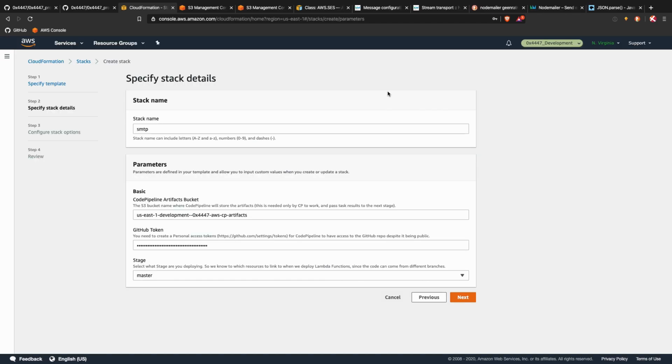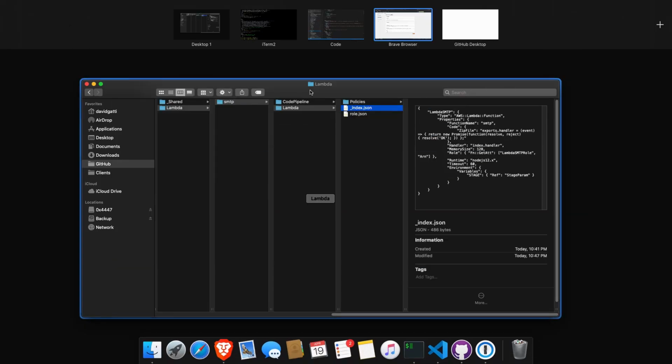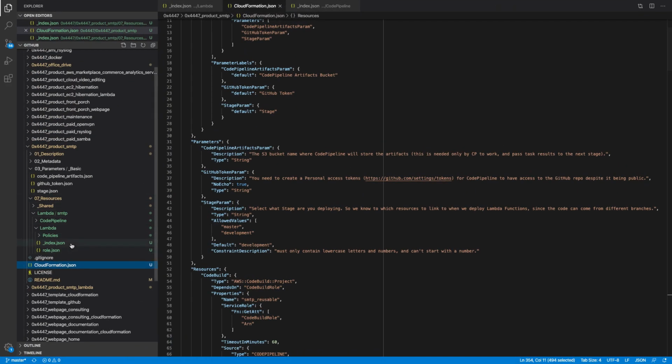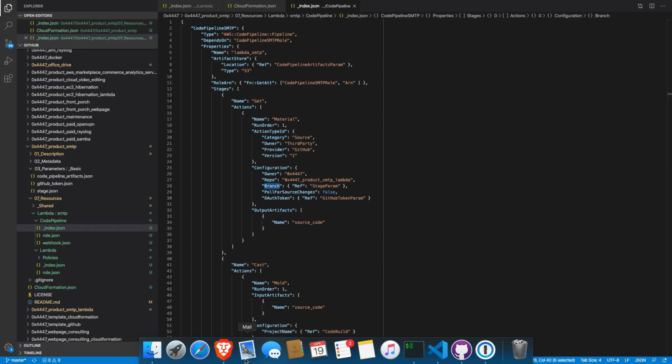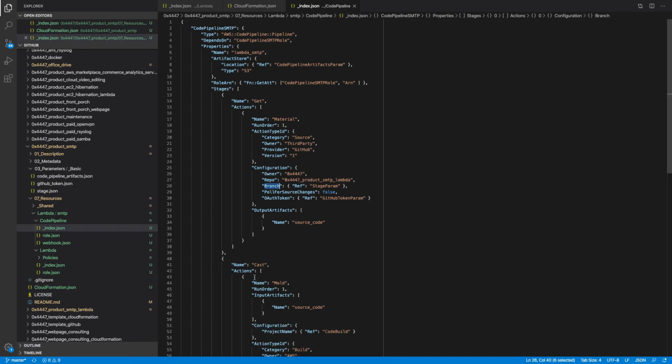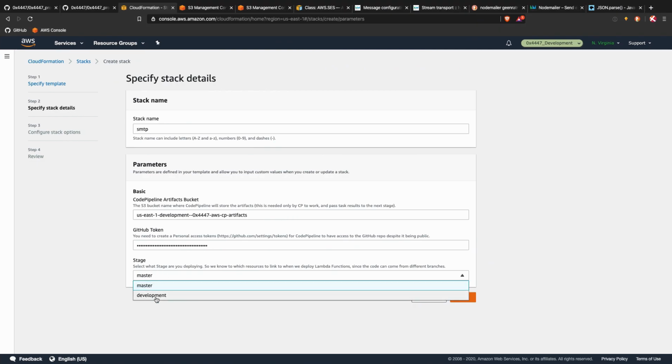So we have this, we have that. So stage is important because in CodePipeline, we are specifying which branch should CodePipeline use, right? And so, yeah, I mean, the default branches always are master and development. So that's why I have master and development.